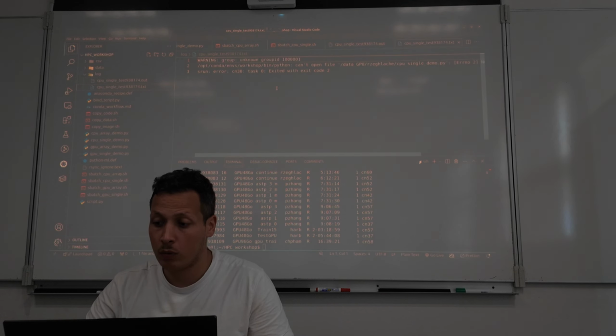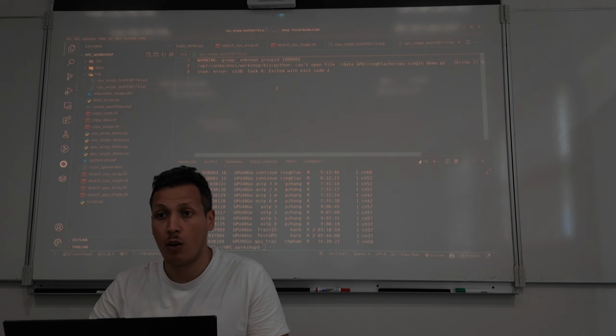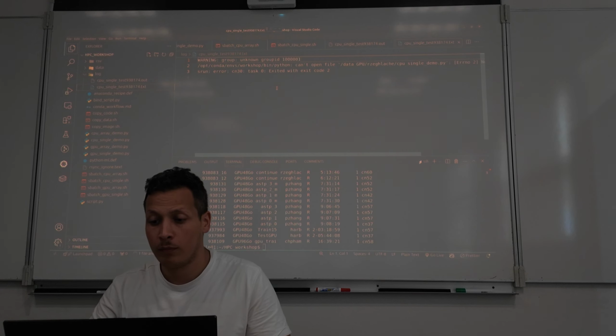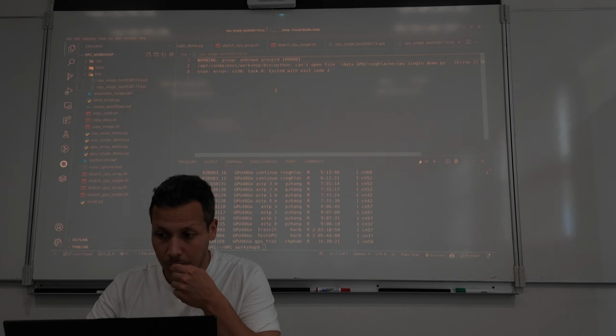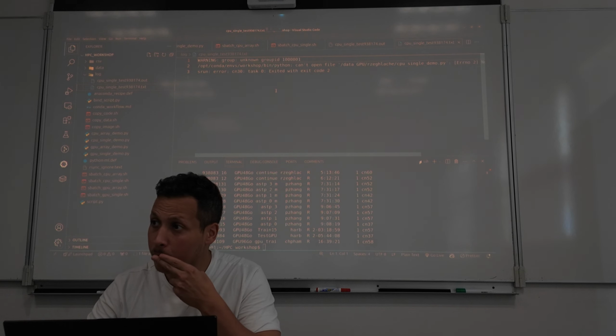And now what they tell us is that the error is the file does not exist. So basically I made a mistake in the file. Can you spot the mistake? Yeah. Can you spot the mistake? I made the mistake on purpose.